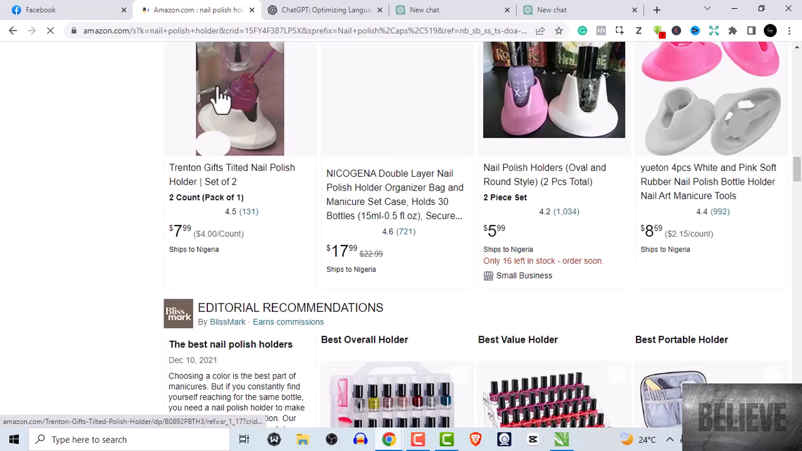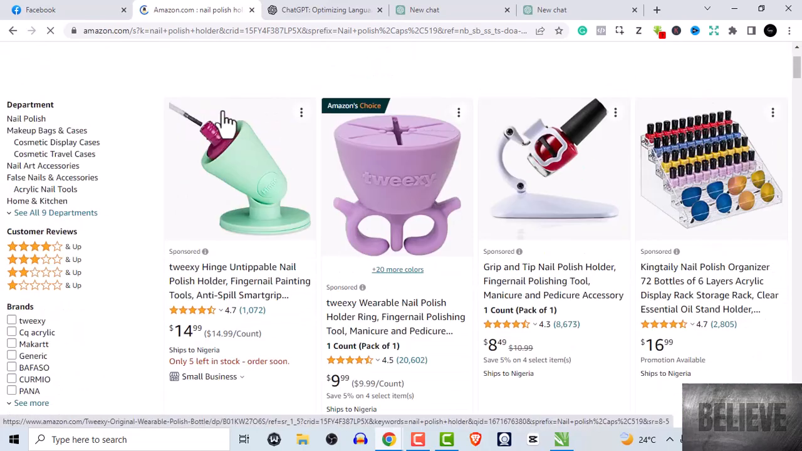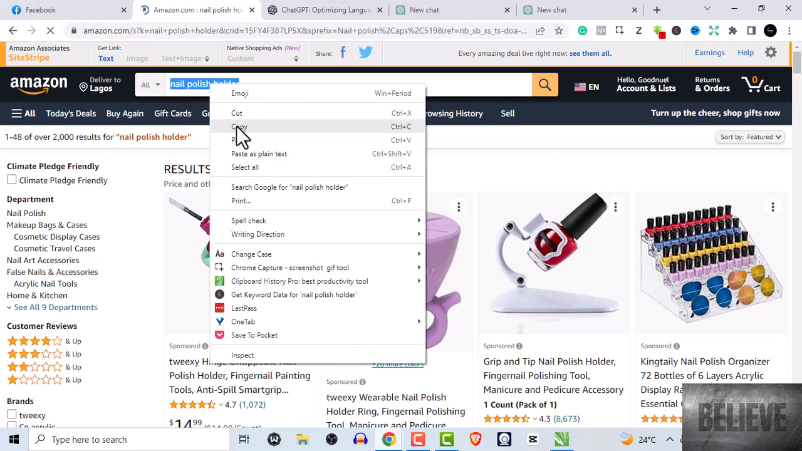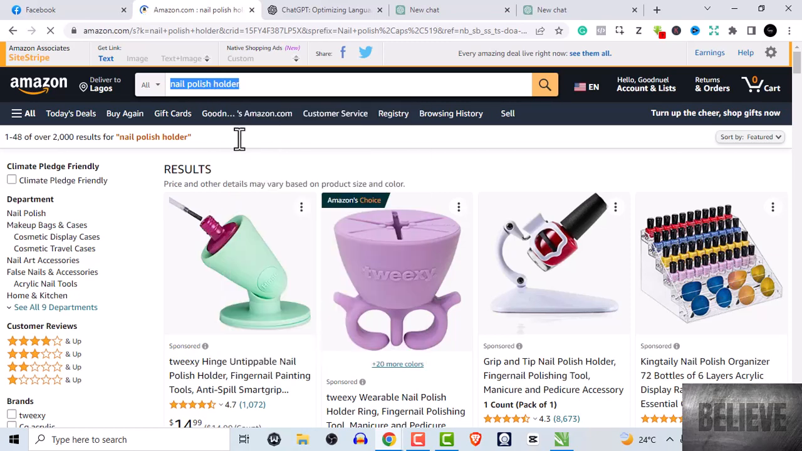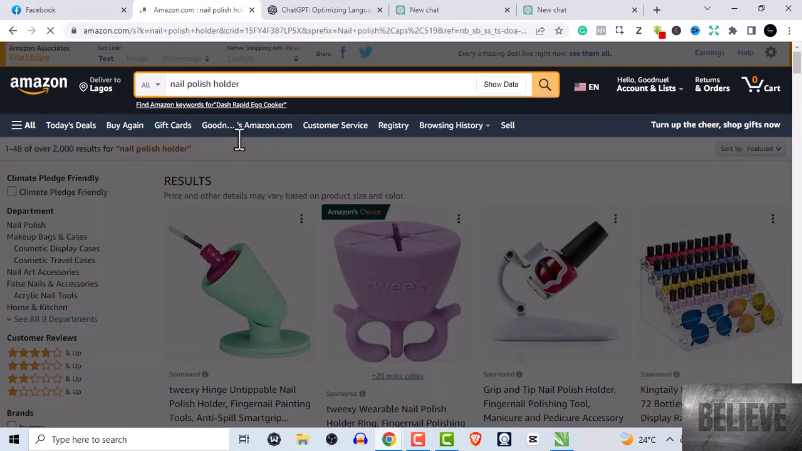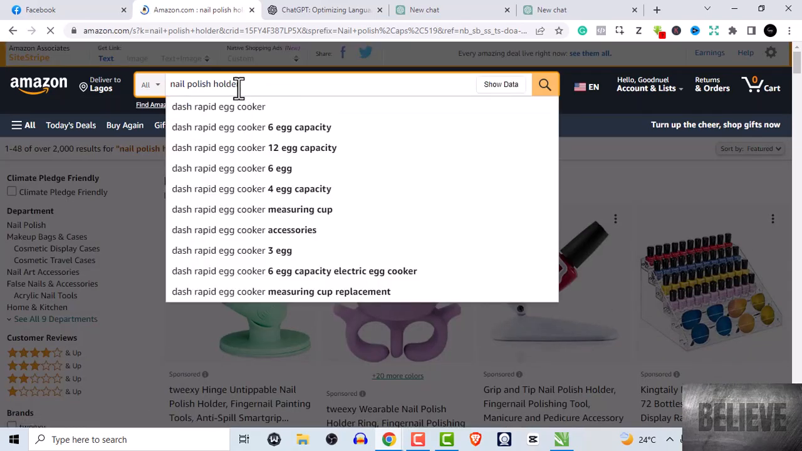So I go to Amazon and then I want to search for this. I want to see if it actually does have some searches on Amazon. So when I paste this, I'm going to find some ideas from Amazon if people are actually searching for this. As you can see, people are actually searching, and that's why you have this pre-filled information right here.